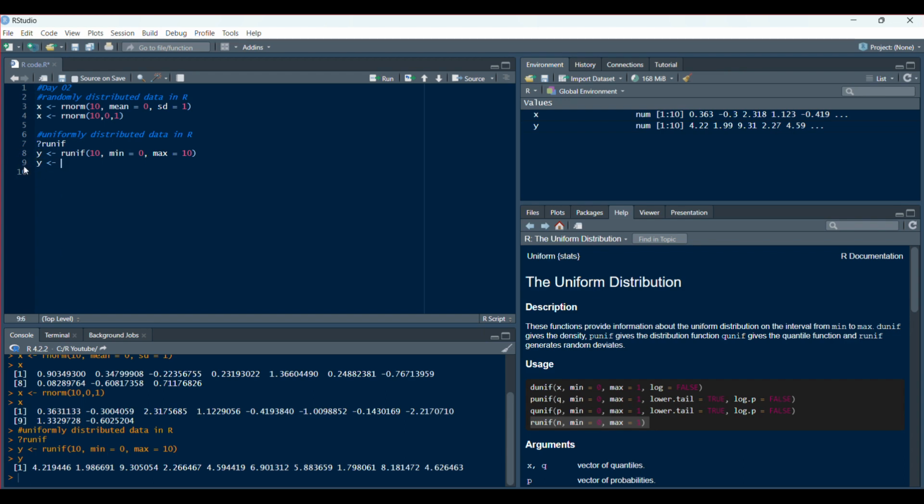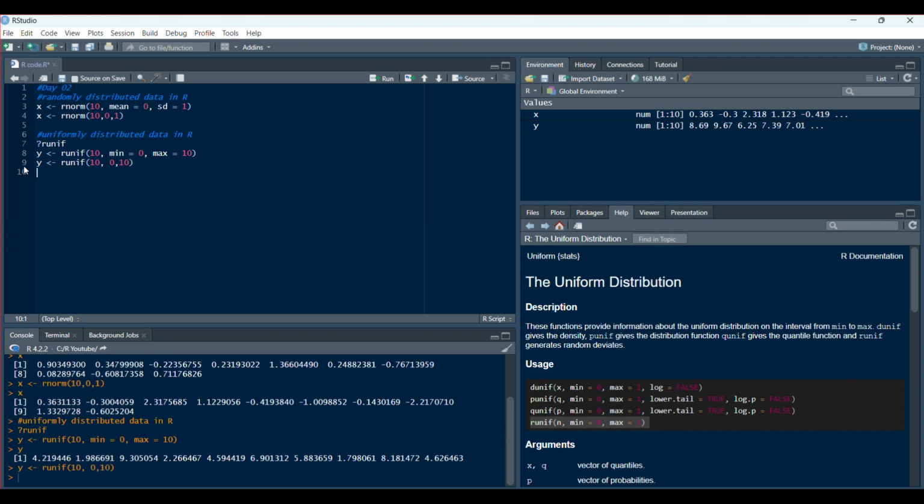I can just write runif, where 10 is the number of data. Sorry about that. What is wrong here? Okay, I want 10 data starting from 0 and then 10. Yeah, same thing.